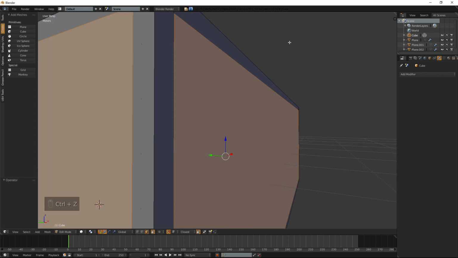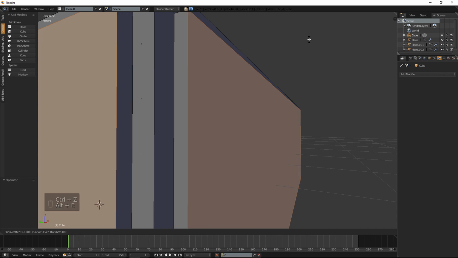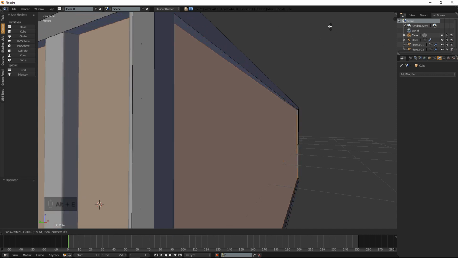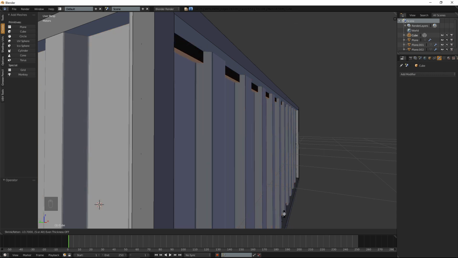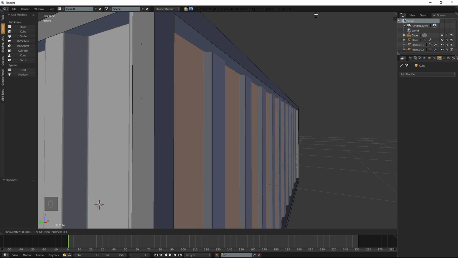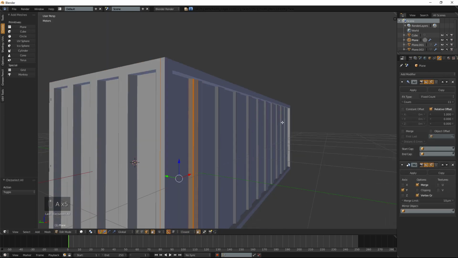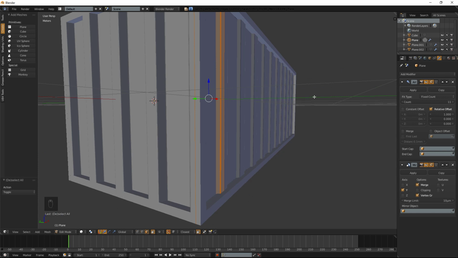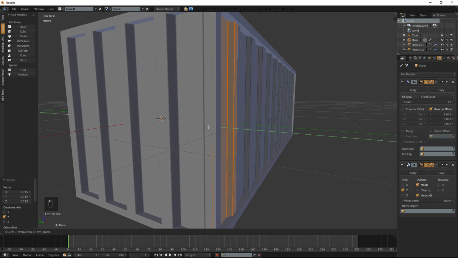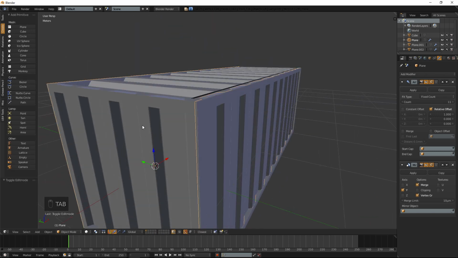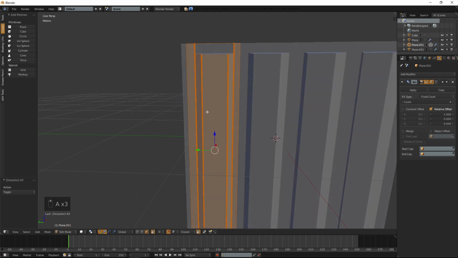Control Z, hang on. Alt E, vertex. And bring that in. We don't want it to do that, but we want it about there. Okay, that can be right. And now go and select all this and hit S and Y. Scale that in a little bit. Now go and bring that out about here. And the same for that side.